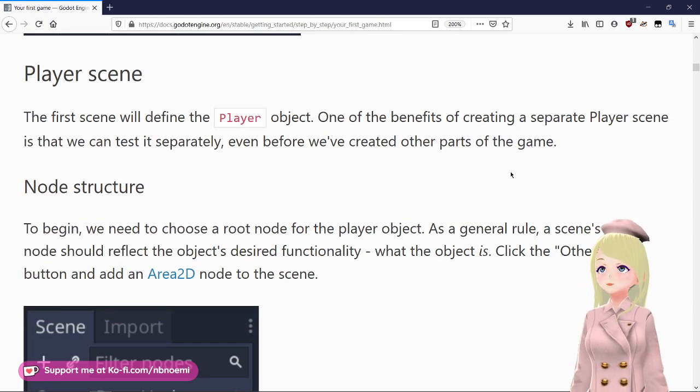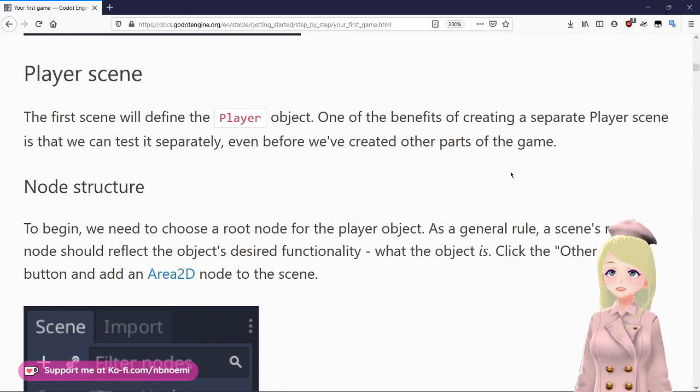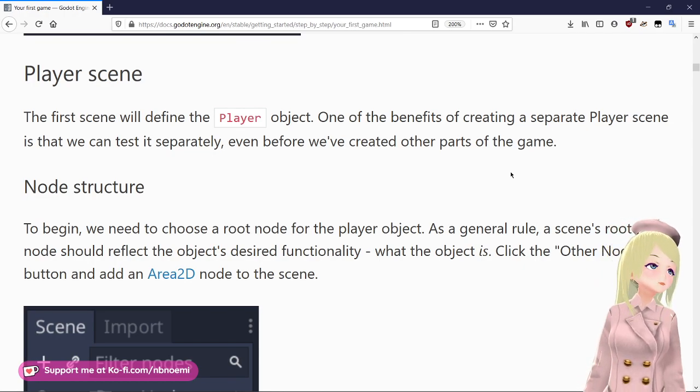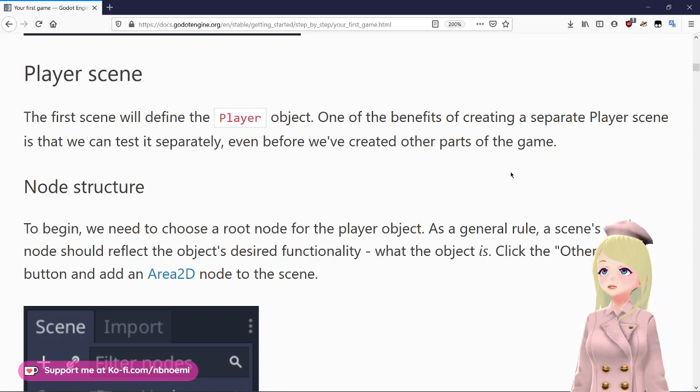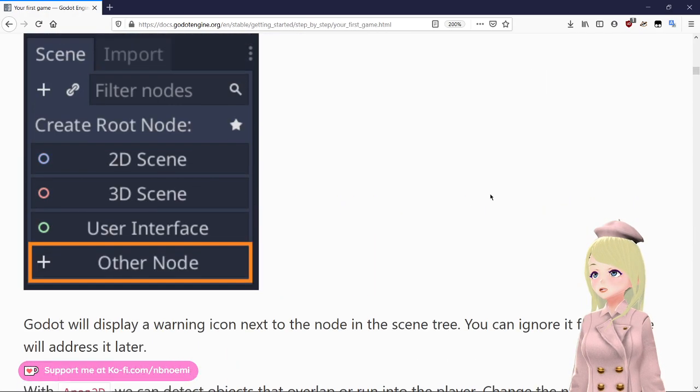So the first scene will define the player object. One of the benefits of creating a separate player scene is that we can test it separately, even before we've created other parts of the game. Node structure. To begin, we need to choose a root node for the player object. As a general rule, a scene's root node should reflect the object's desired functionality, what the object is. Click the Other Node button and add an Area 2D node to the scene.